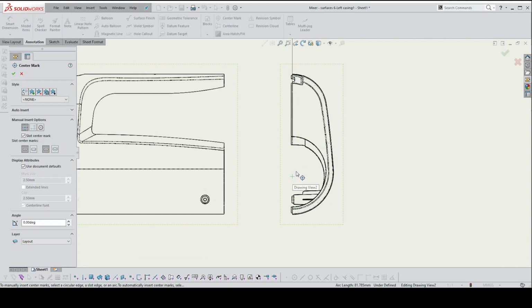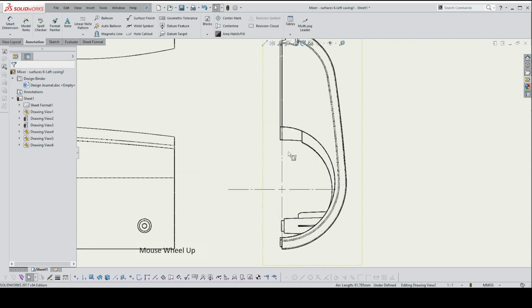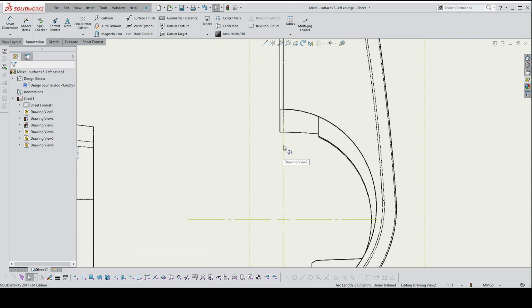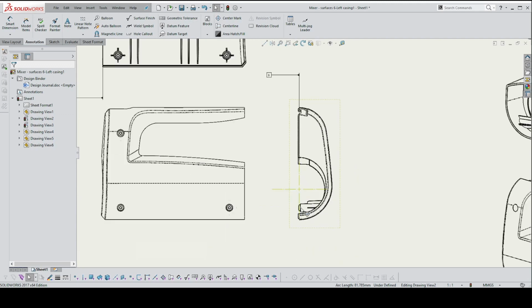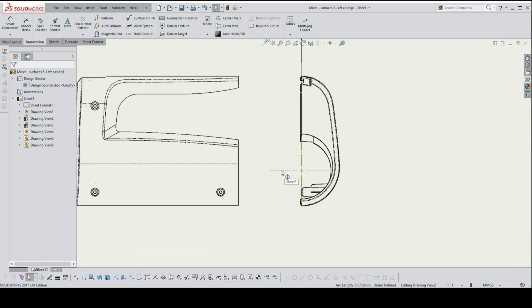So let me just show you while we're here, what we can do, just to make this more obvious, is instead of letting that just be a little point, use the display attributes under the properties bar and deselect use document defaults, and instead select extend lines, and you'll see that this extends now to the ends of the circle, or just beyond the circle. All right, and then you'll see that the vertical line on that mark corresponds with your B datum. So we've got 2 datums for the price of 1.